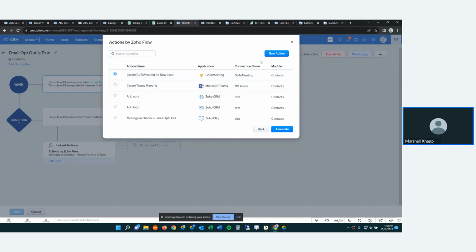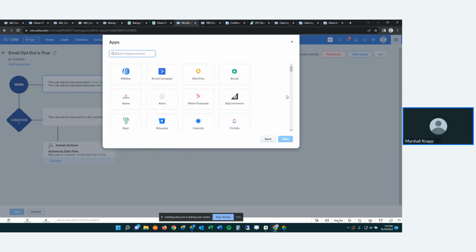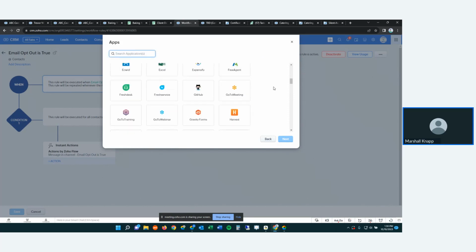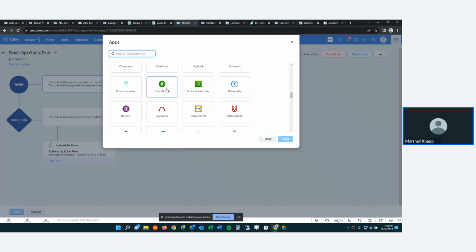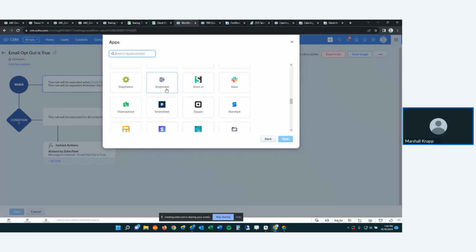Let me actually go in and do a new action here. We'll take a look at some of the other things that exist in here. So we scroll through here a little bit. Things like Freshdesk, maybe you're not using Zoho Desk for your support tickets. Zendesk is another one that's in here. You can integrate with Outlook, Office 365, QuickBooks, an interesting one. If you're using QuickBooks or QuickBooks Online, and you want to tie some things together there, you could easily do so.